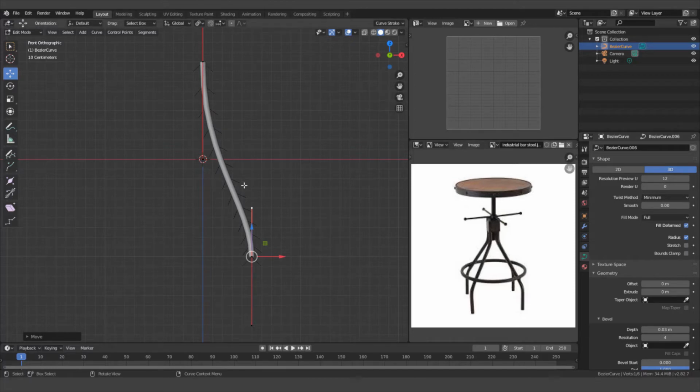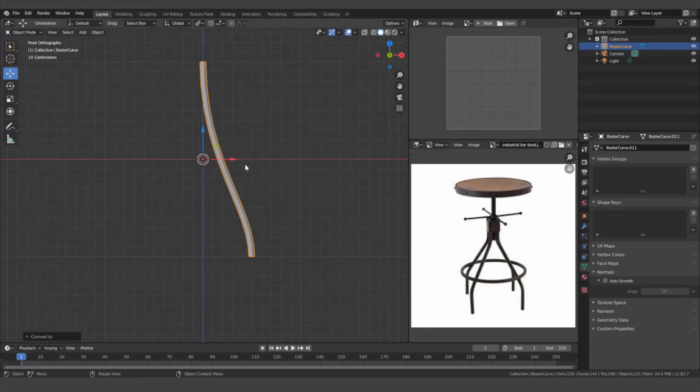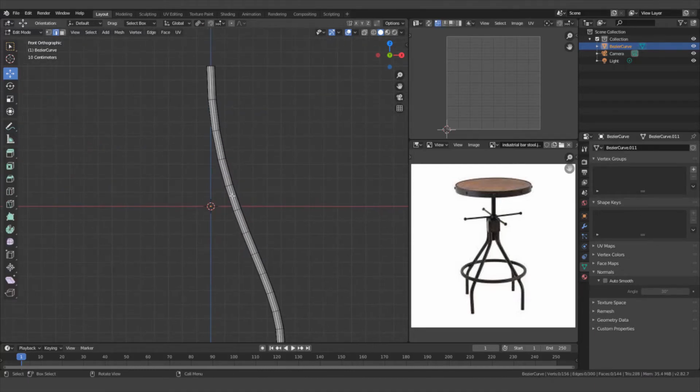All right, so let's convert this mesh real quick. If we hit Tab to go into object mode, right click, and then select Convert to Mesh. Now when we hit Tab to go into edit mode, we can see that we in fact have a mesh now, which is pretty cool.